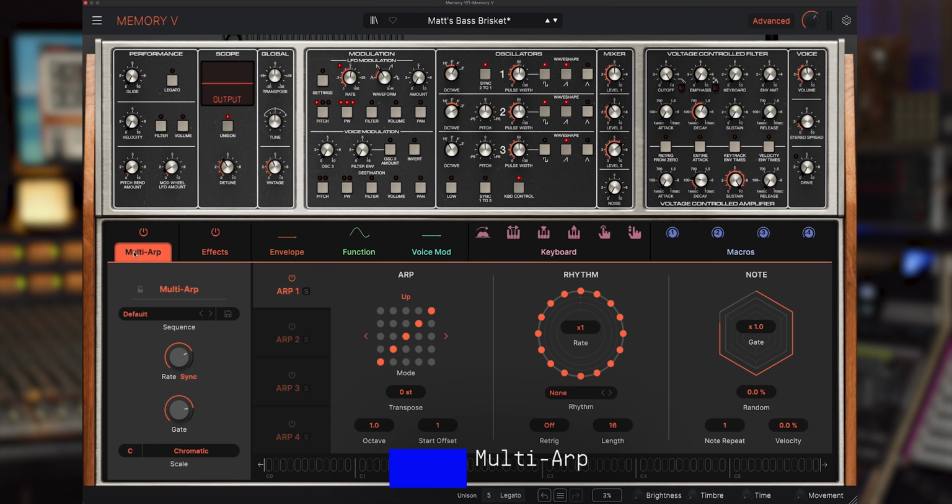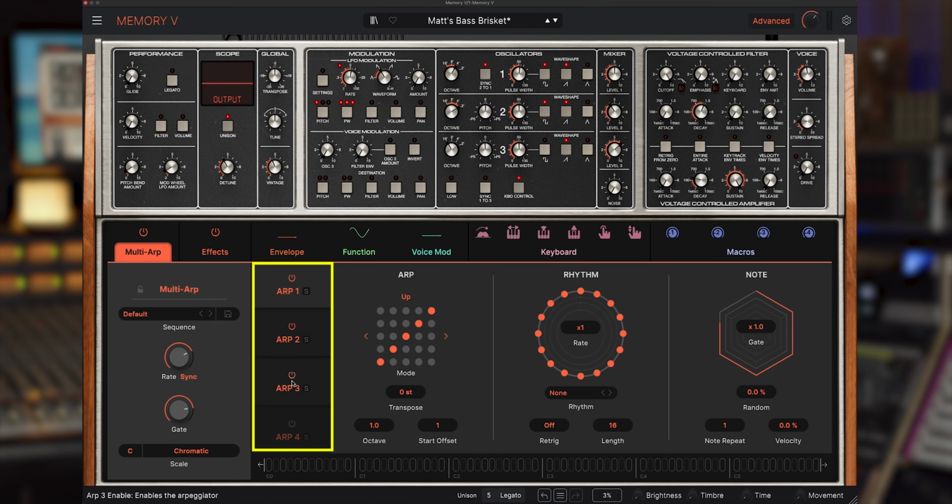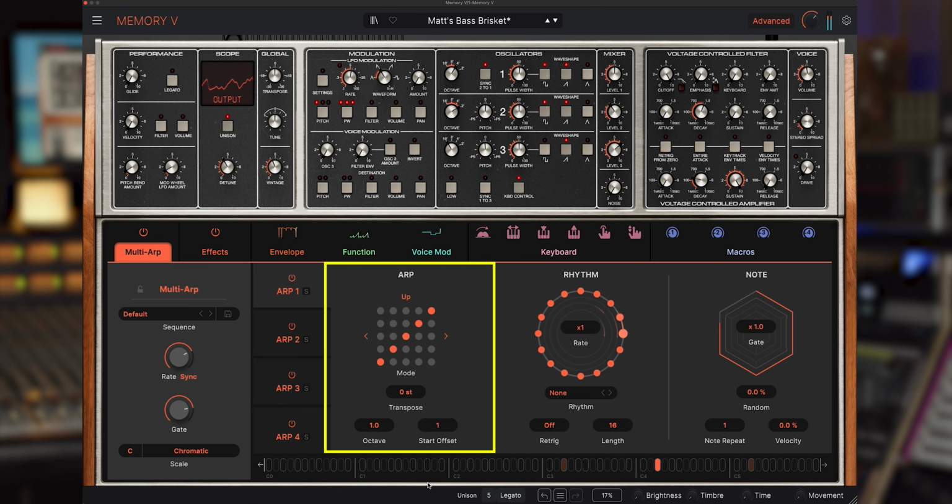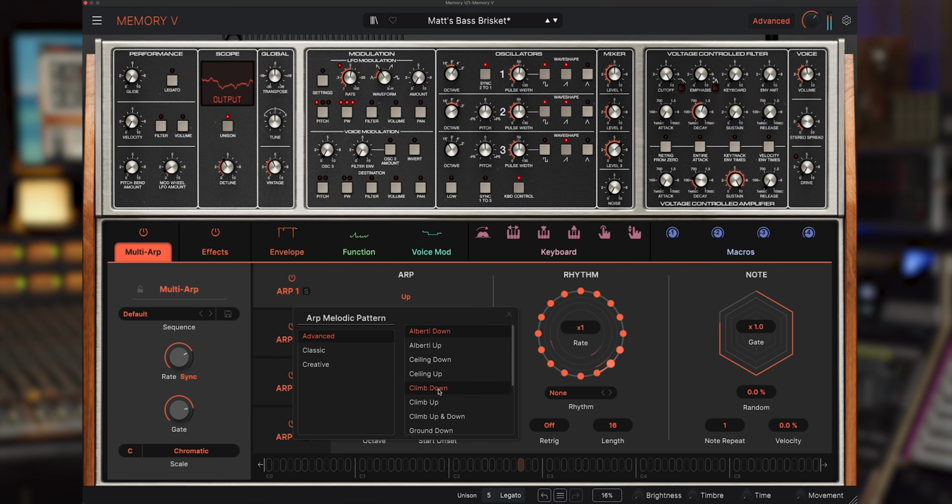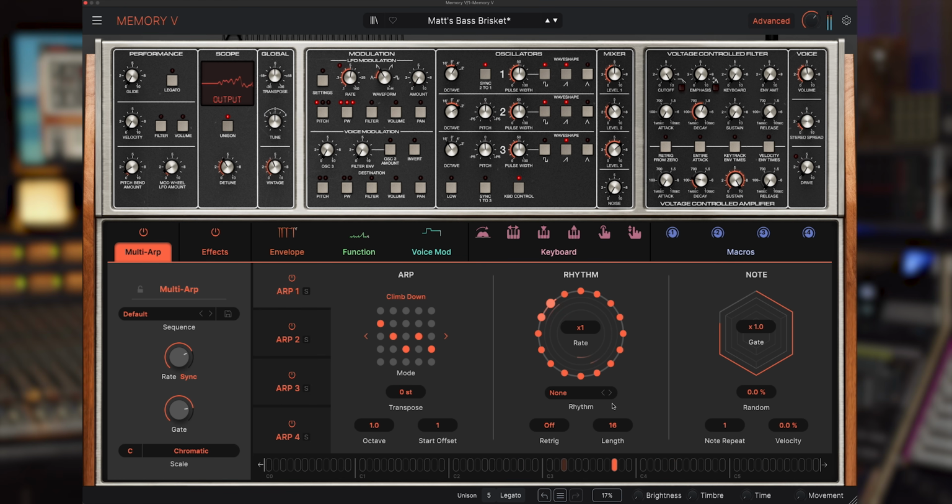The multi-arp is one of Memory V's most expressive features. It combines 4 independent arpeggiators running simultaneously, each with its own arp module, rhythm module, and note module, enabling interlocking melodic patterns, polymetric grooves, and complex evolving sequences that go far beyond a standard arpeggiator. Global settings control rate, gate, and scale across the 4 arpeggiators. Each lane can be individually enabled, muted, or soloed, and this visualizer displays the generated note patterns in real time.